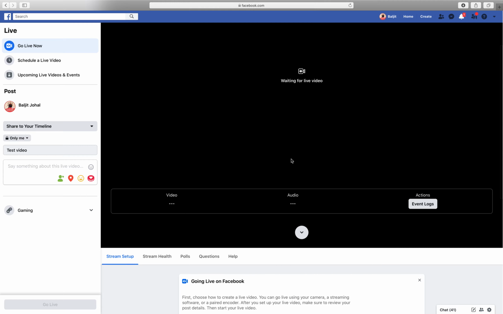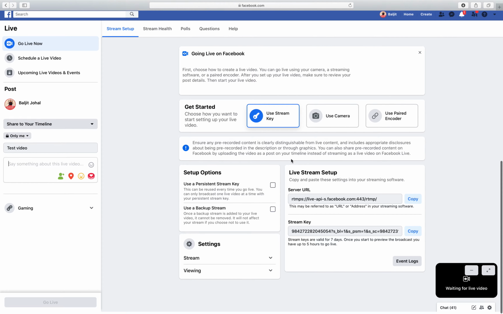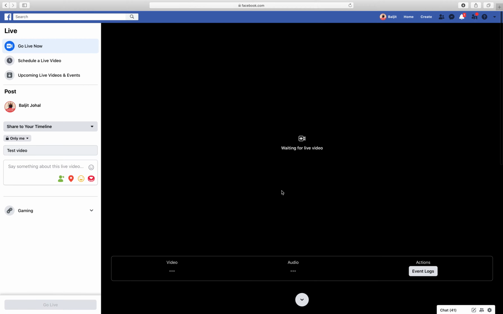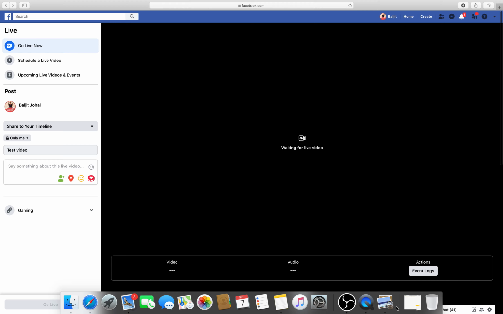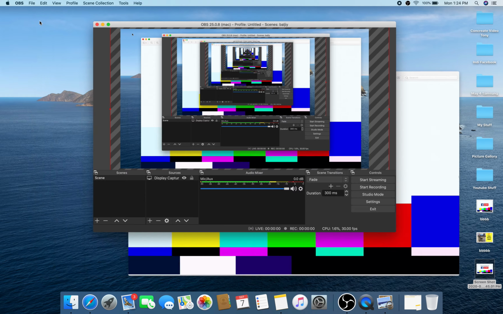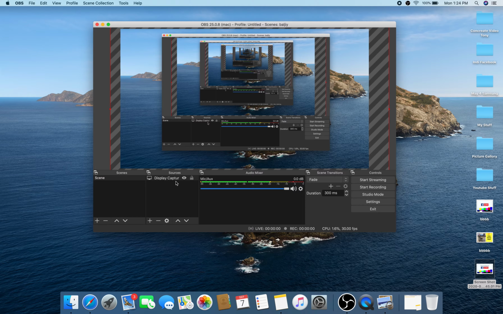We are done here, but now you need to copy your live stream key here. You simply click on copy. You copied it. Now we are going to open OBS Studio. I have already opened it here. I have a setup on display capture.